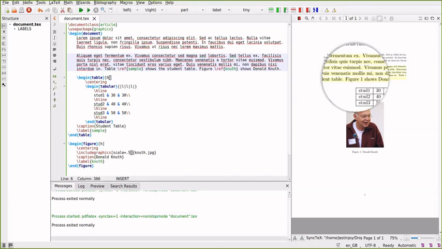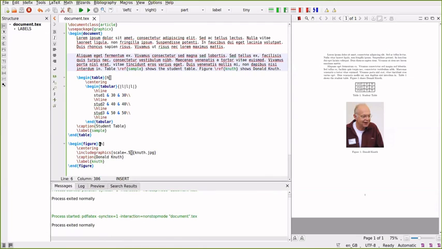So this is how you can place the figure correctly. So most of the time you face the difficulty of placing the figure correctly.